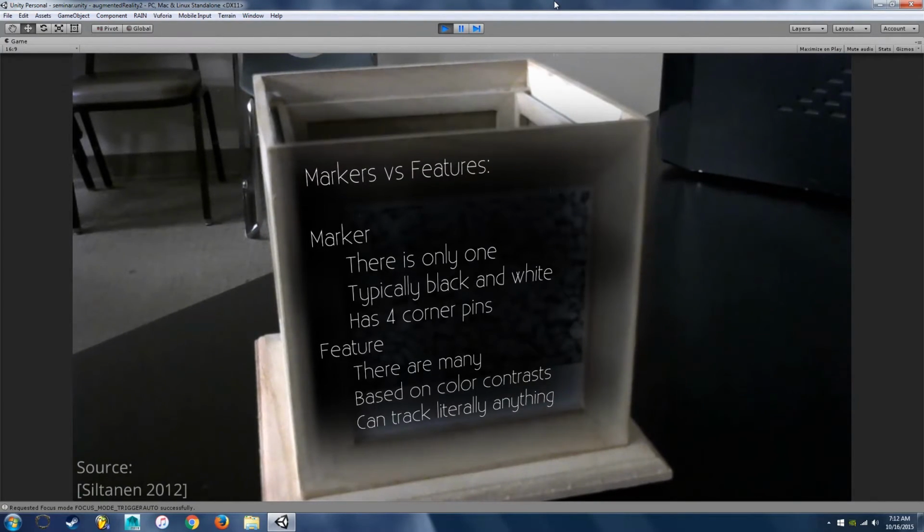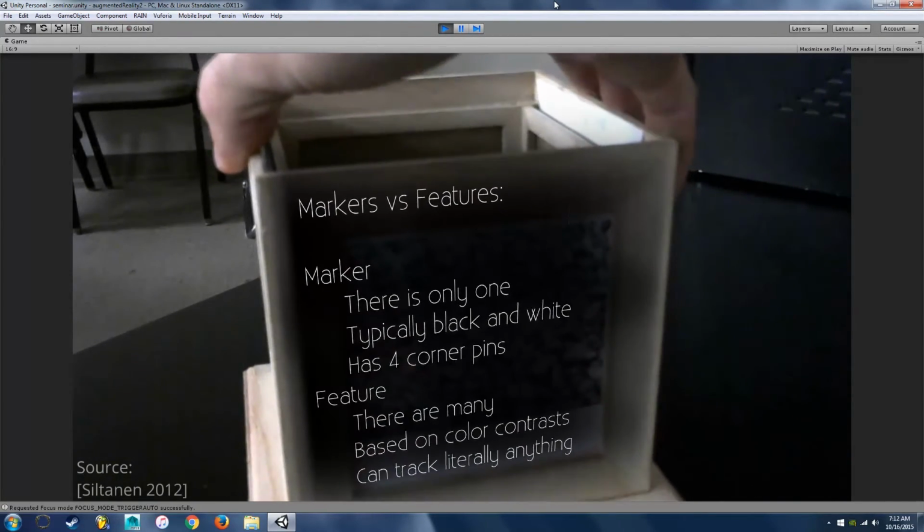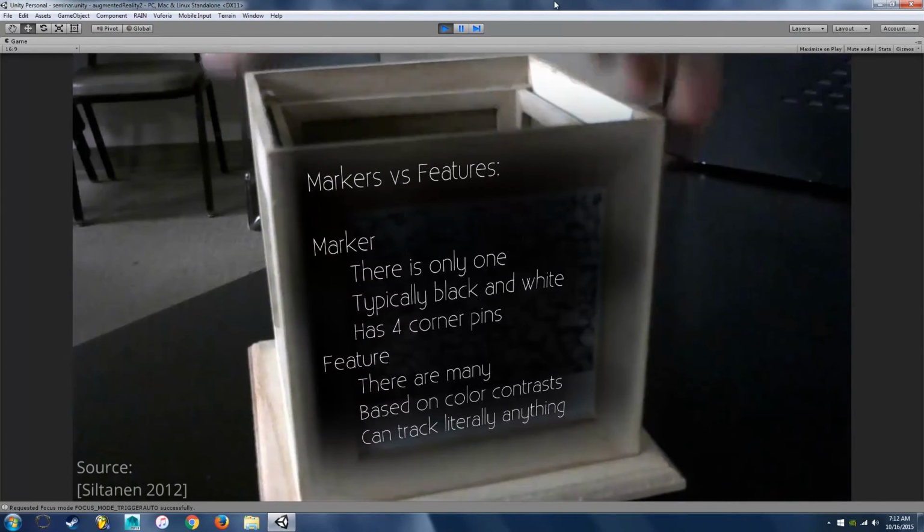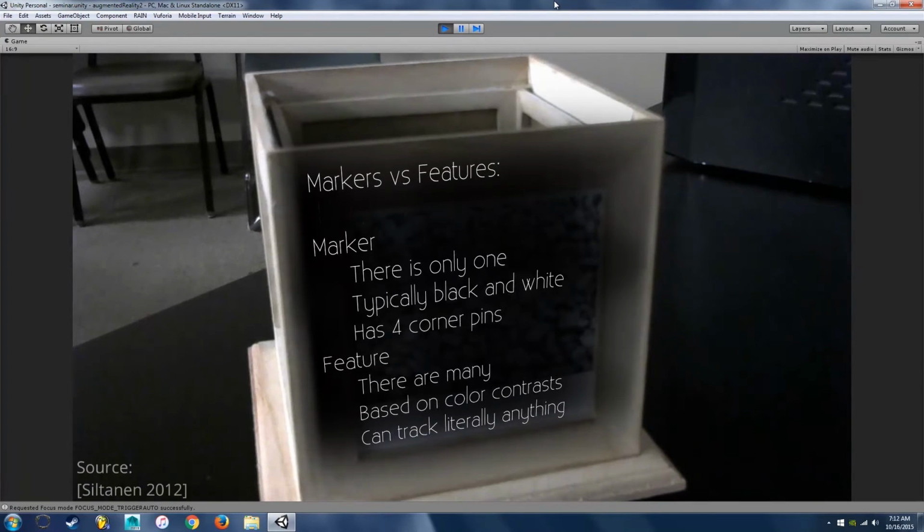To further explain what I mean by markers and features: whenever you're tracking a marker, there's only ever one. It's just one small shape that you're looking for. Therefore, it's typically black and white, because that is the most color contrast that you're going to get out of the color spectrum. I'm colorblind, so I don't know particularly, but that's what I hear. That generates four corner pins, which you can use to determine how the object is going to sit, even though you're getting these corner pins from a two-dimensional environment.